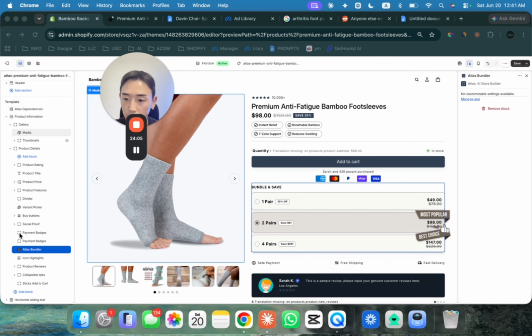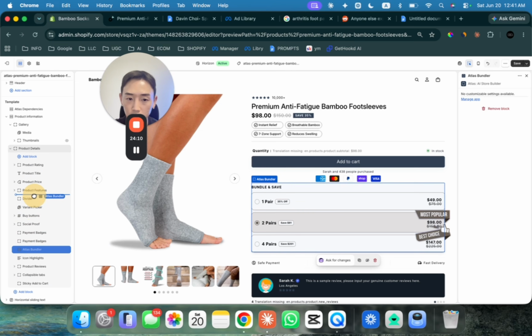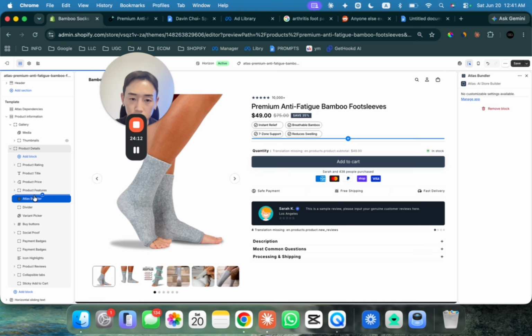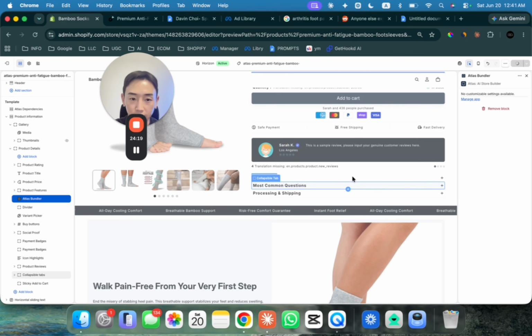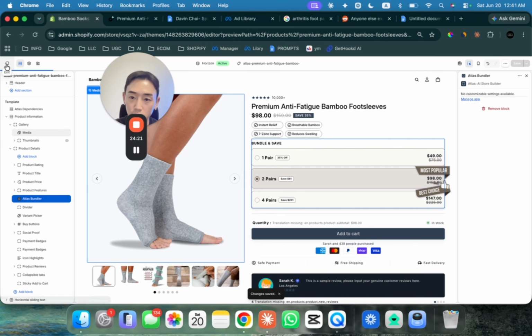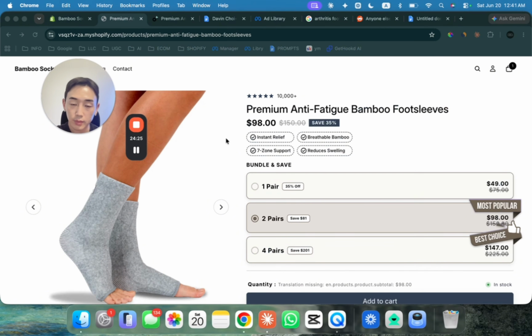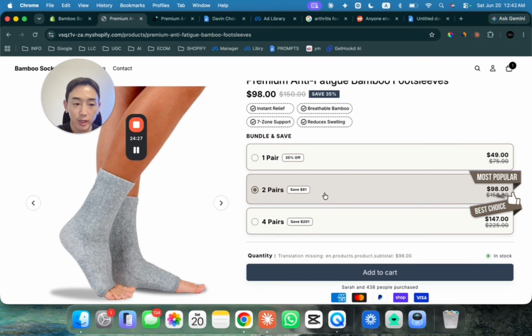Wait, no, I don't want it there. I meant here. Yes, I want it there. So 1 pair, 2 pairs, 4 pairs, and then you just save that. If you do go and check the page, you can see that the bundle has finally appeared.